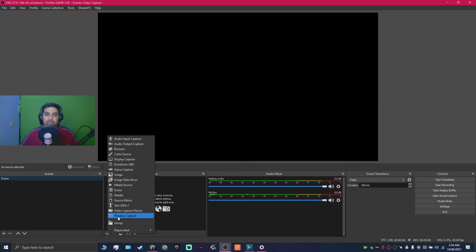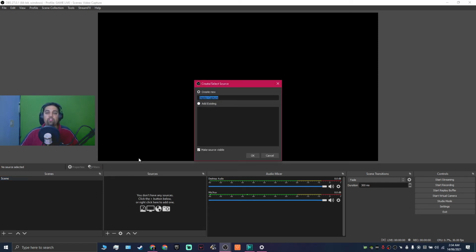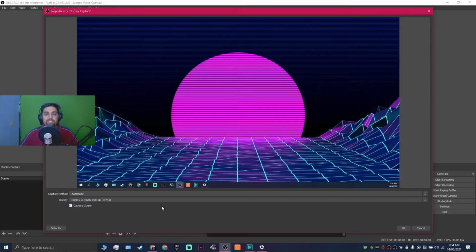The display capture source will capture anything that is showing on your current display. Now, if you have a single monitor setup, this is going to capture the same screen that you're working on. However, if you happen to have a multi-monitor setup, then you can have OBS on one screen and select the other screen to capture your content.